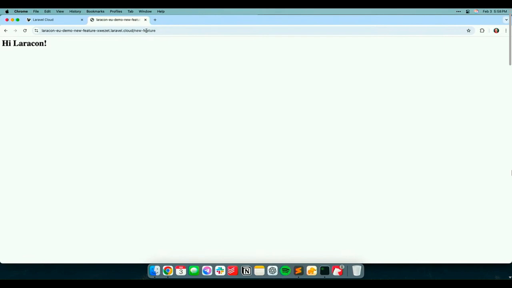So it's super easy to just spin up new environments. It just takes a few minutes to throw one out on Laravel Cloud, let your team play with a new feature, and see how it feels before you ship to production.